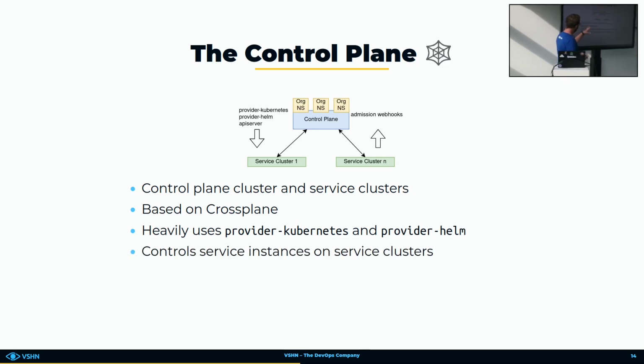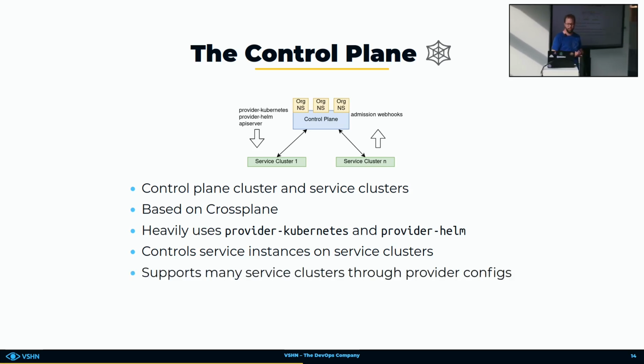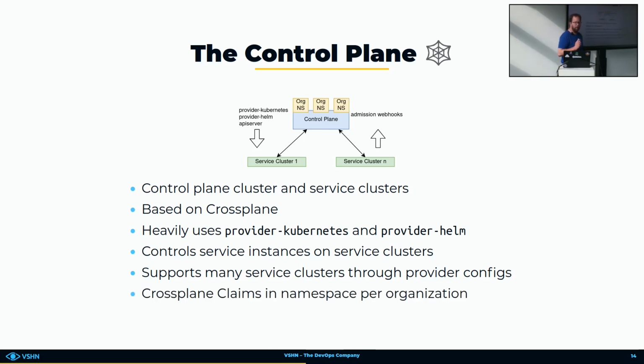As said, the control plane controls the service instances which are actually running on the service clusters. We can support as many service clusters as we need because Crossplane is quite flexible on that with the so-called provider configs. We do store Crossplane claims in namespaces. Each organization gets a namespace on this control plane. So this is how we implement the multi-tenancy on the control plane side.